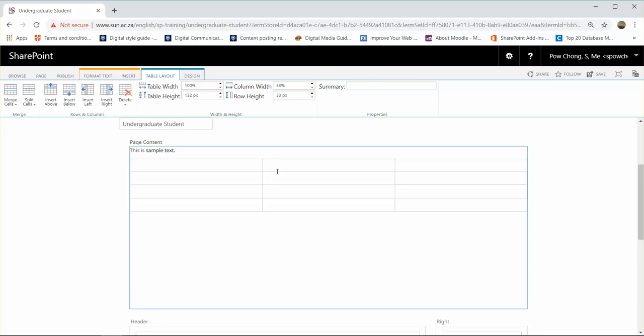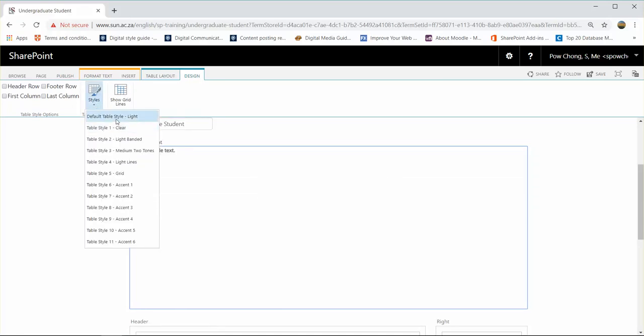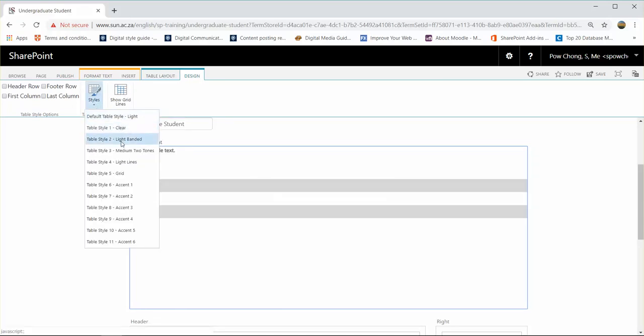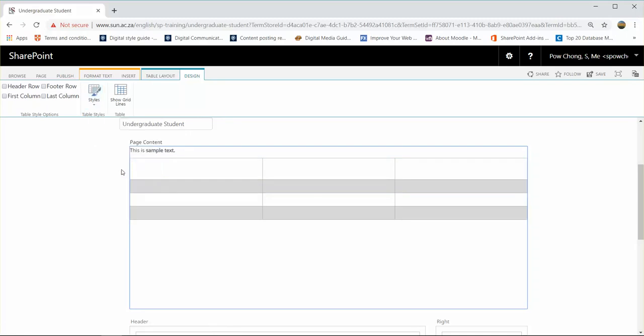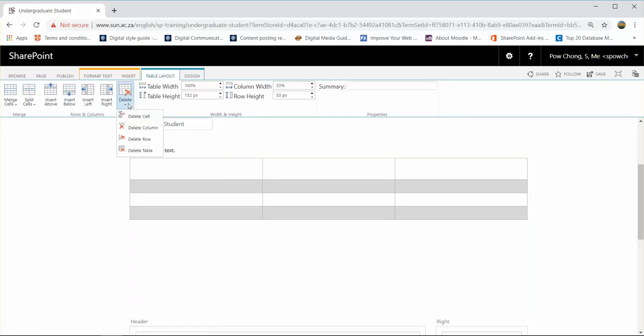Once you have decided on the number of rows and columns for your table, you can also choose to customize it by selecting the Design tab and hovering over the different style options. To delete the table, row, or column, click on the table and select the table layout.